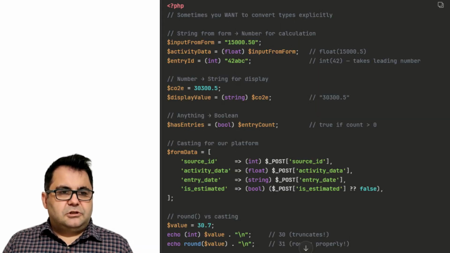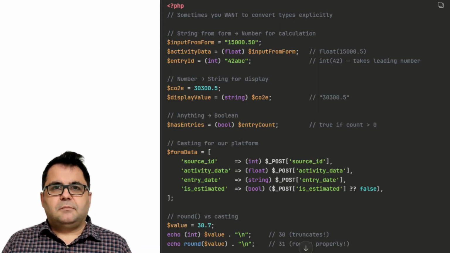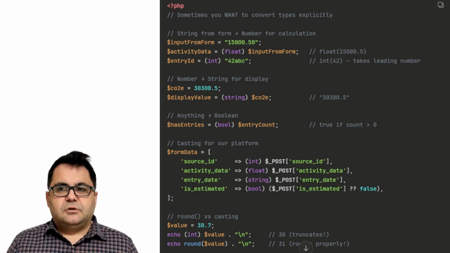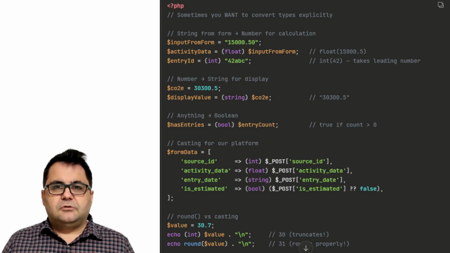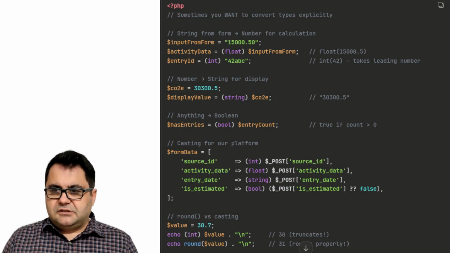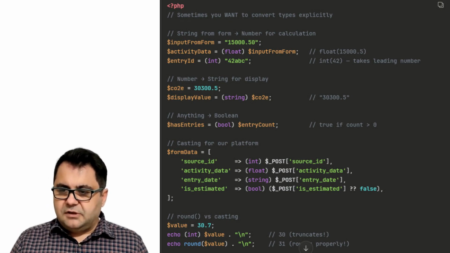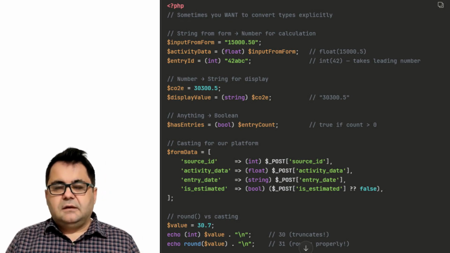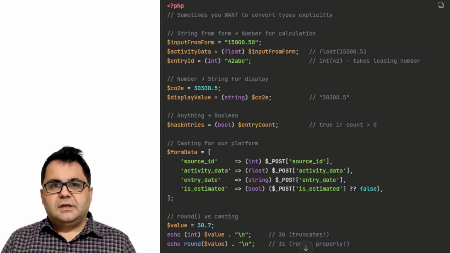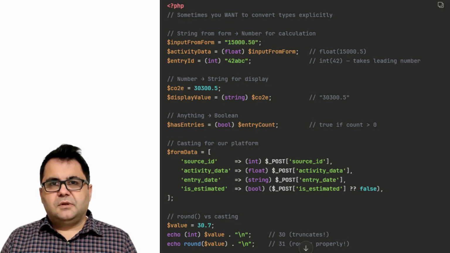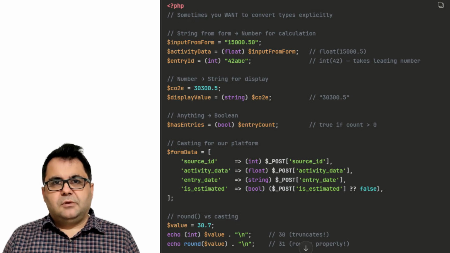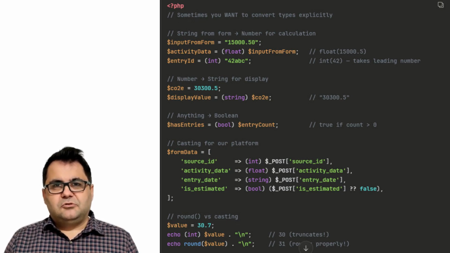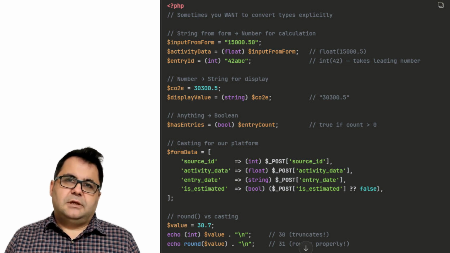Typecasting lets you explicitly convert between types. Put the target type in parentheses before the value: (int), (float), (string), (bool). This is important for our platform because form data always arrives as strings. When we need to calculate with it, we cast to float: (float)$_POST['activity_data']. When we need a database ID, we cast to int: (int)$_POST['source_id'].